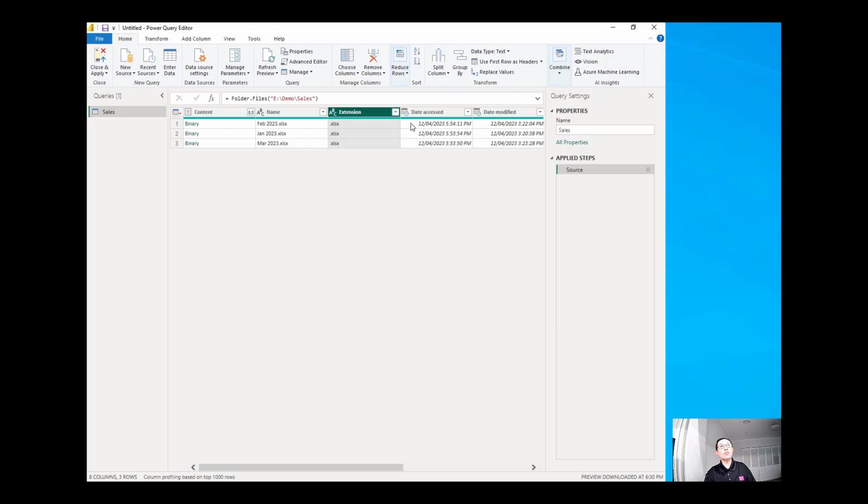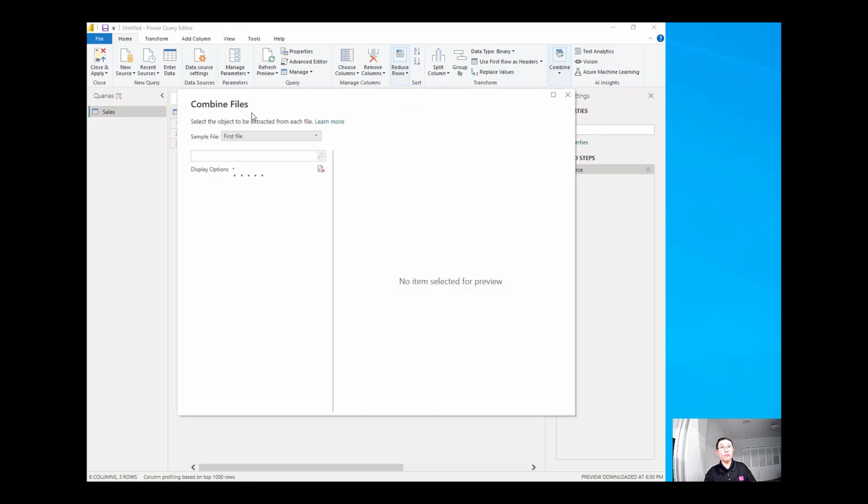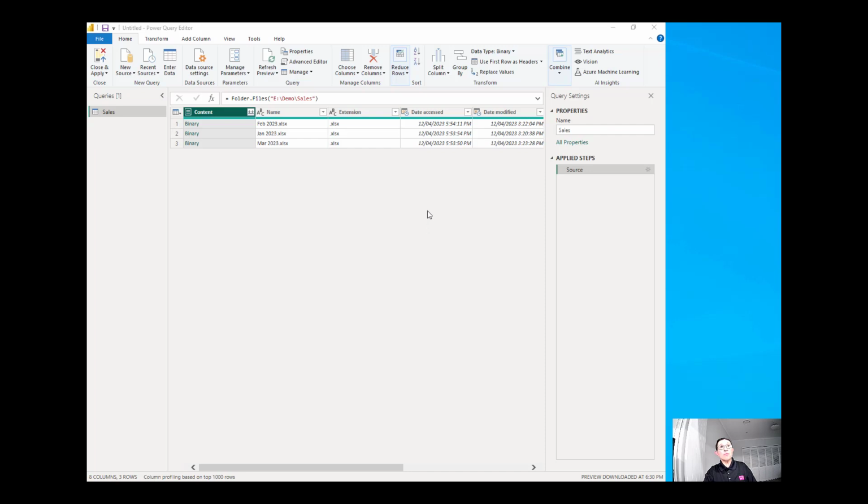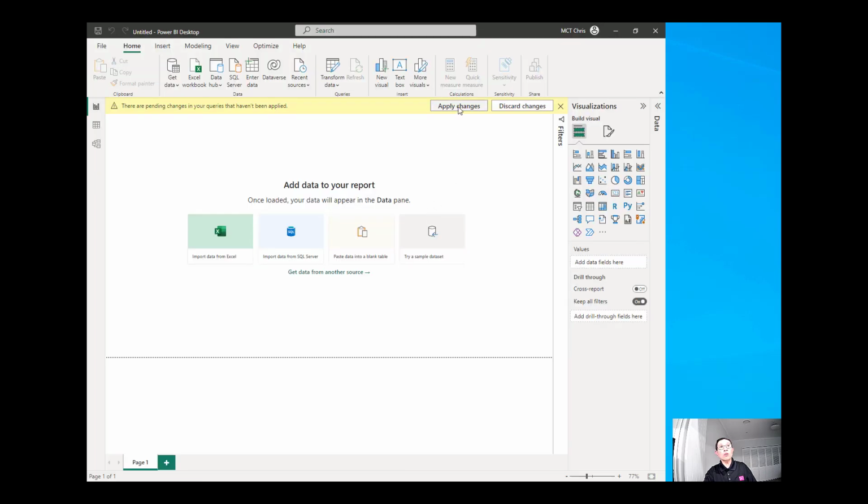Once you have done that, then you are now ready to combine all those Excel spreadsheets that are in that folder. And to combine that, all you need to do is hit the two arrows that are under the content field, and that will combine all the files that you have in that folder, based, of course, on your filter. All of those three workbooks have a sales orders sheet, so that's why I can see here the sales order sheet. And then once I hit OK, Power BI will now amalgamate all of the data that are on those three Excel workbooks.